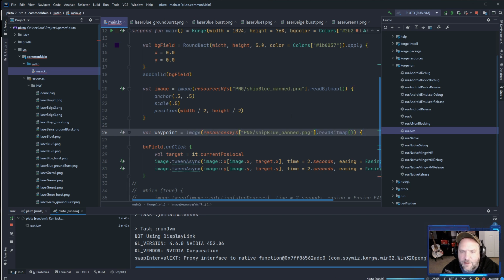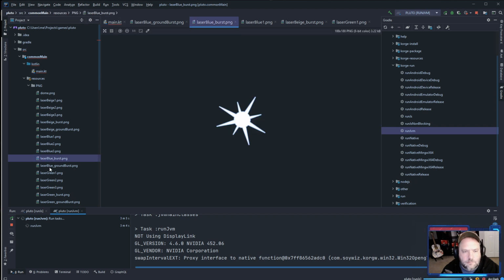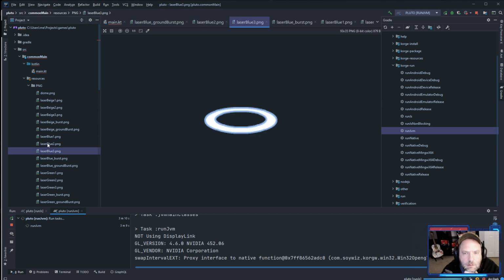I wonder what the V stands for. VFS. I didn't expect that. All right, ship blue, no. Dang it. So laser blue burst. No. Laser blue 3.